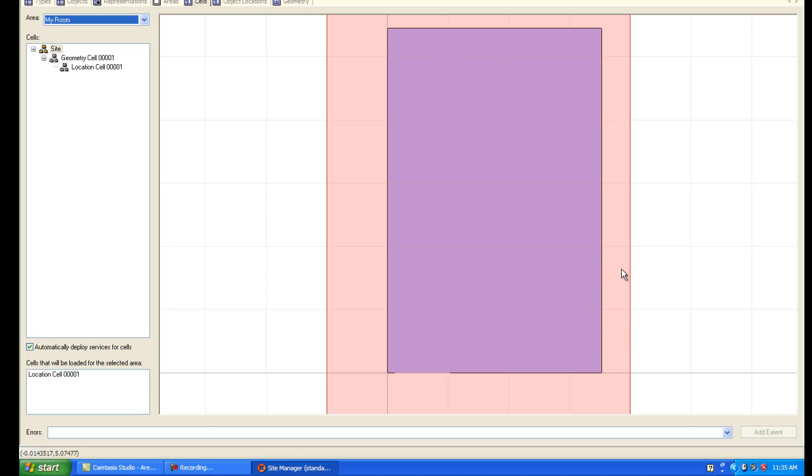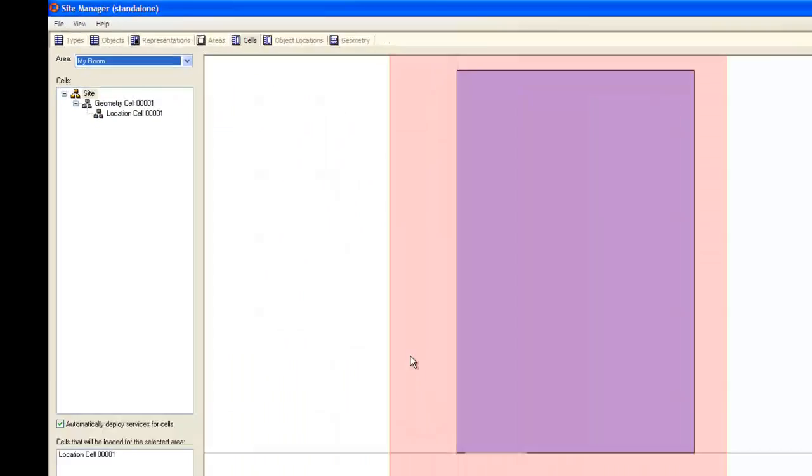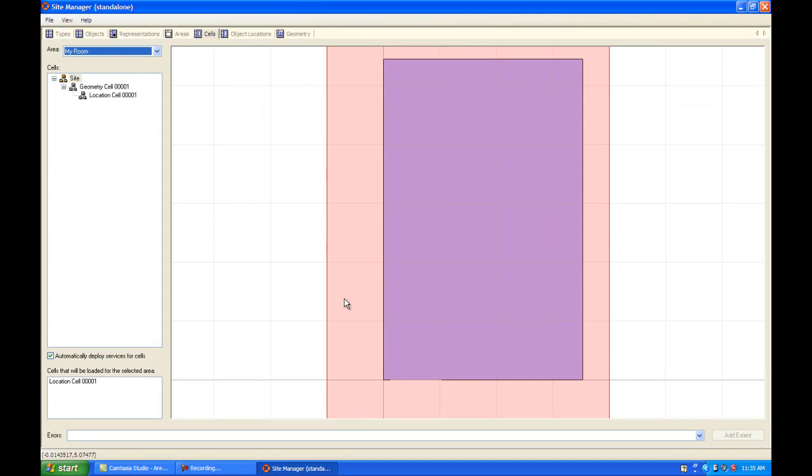If you'd like to read more information about what these cells do, feel free to go into the help topics and read about geometry, location, and site cells. We're now finished creating the area.